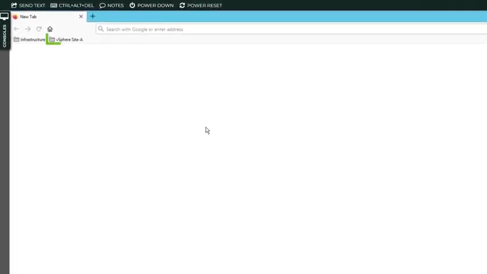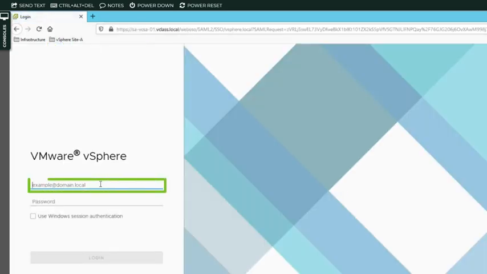We want to perform the configuration on vCenter server SA VCSA01. So the first step is to connect to this server. Then we log in as administrator at vsphere.local.